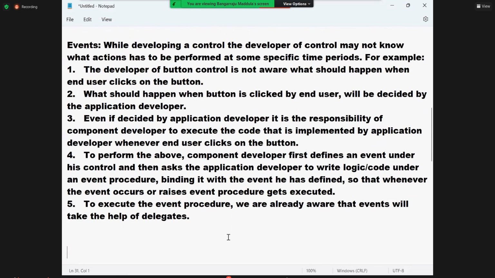Read this, all of you. Events. While developing a control, the developer of a control may not know what actions have to be performed at some specific time periods. That is just an example. Okay. What action has to be performed at specific time periods. For example, read the points. First point. For example, the developer of the button control is not aware what should happen when the end user clicks on the button. Is it clear?